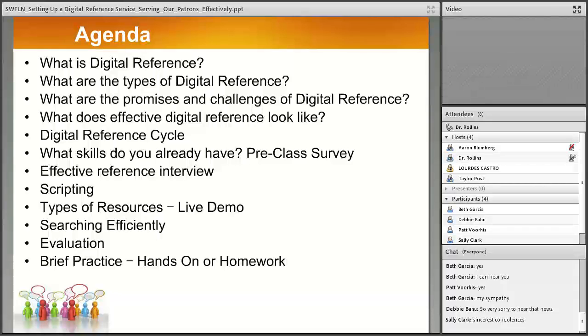I've got input from my students on what they say is the best chat. And what I propose is a digital reference cycle.